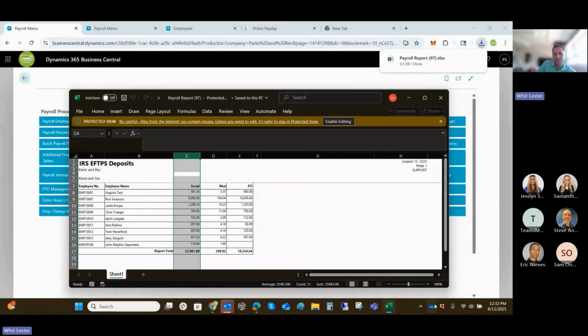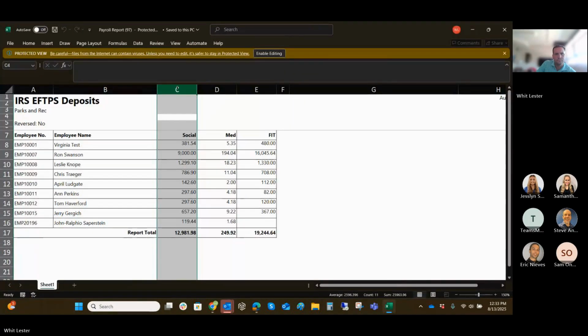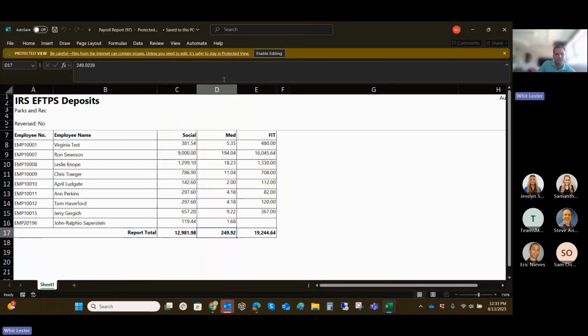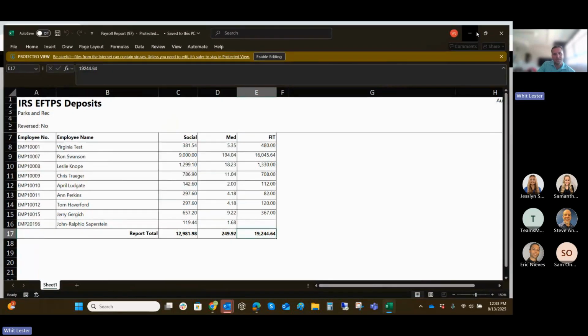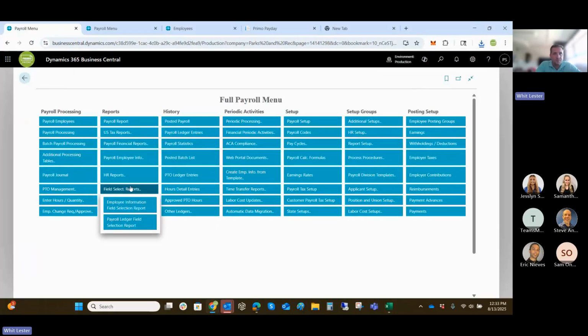For demo purposes, what you can see here is that both sides of Social Security are in one number for EFTPS. The entire total number for that cycle for Medicare is in one nice column, and the federal withholding for that cycle is in one column. And that's a simplistic example, but hopefully it gives you the idea about the sort of ad hoc reporting that's there. And then the other example would be the field selection reports.